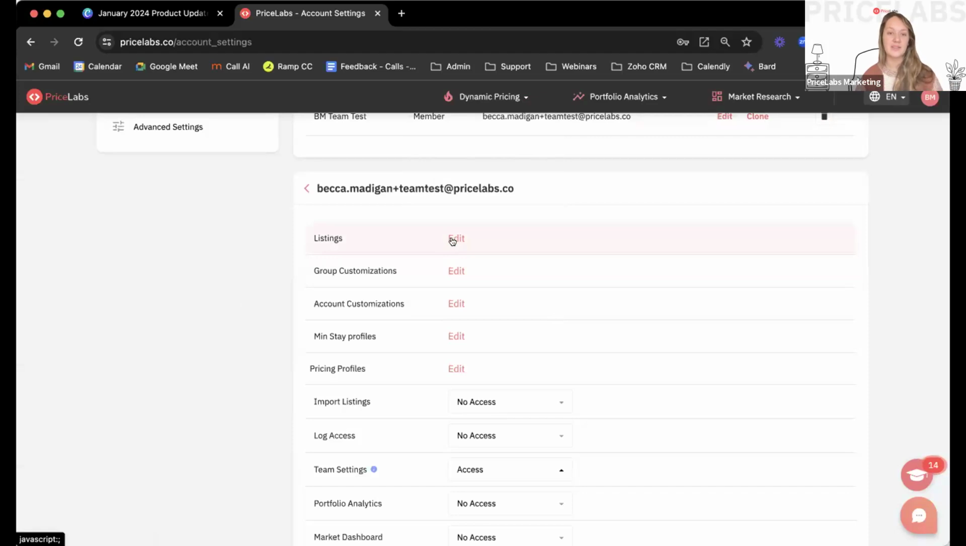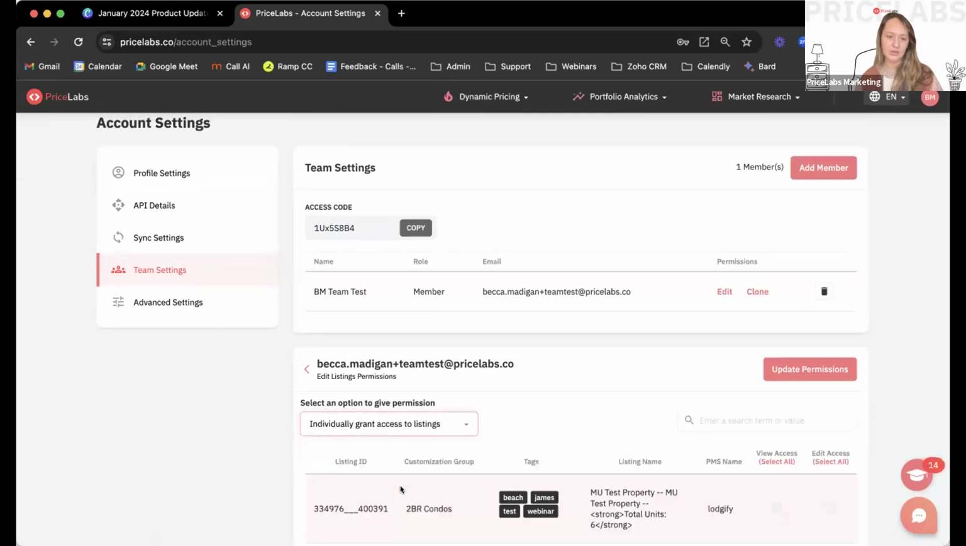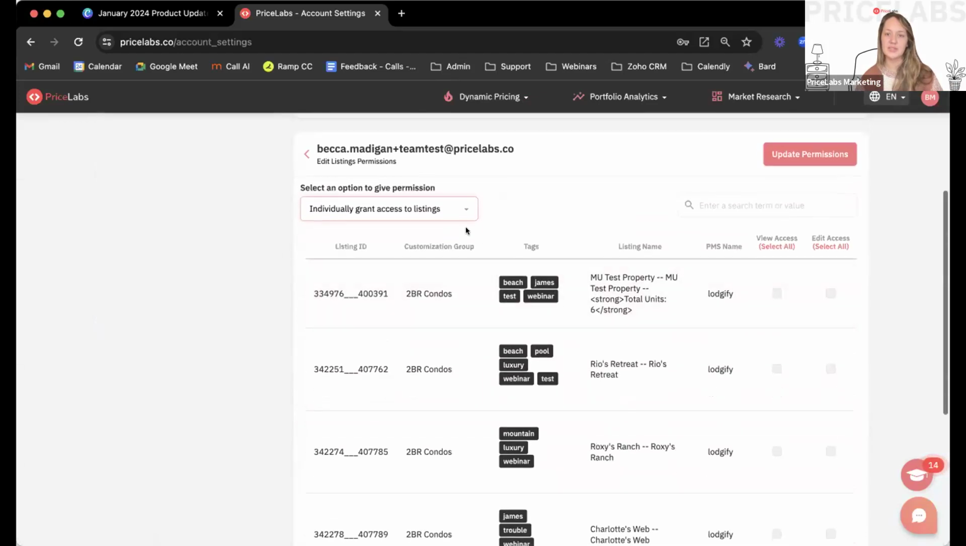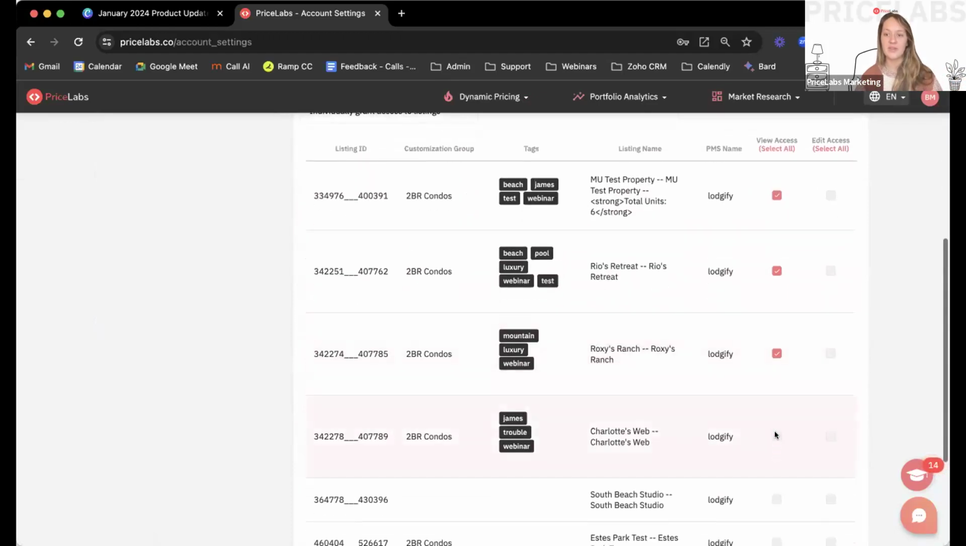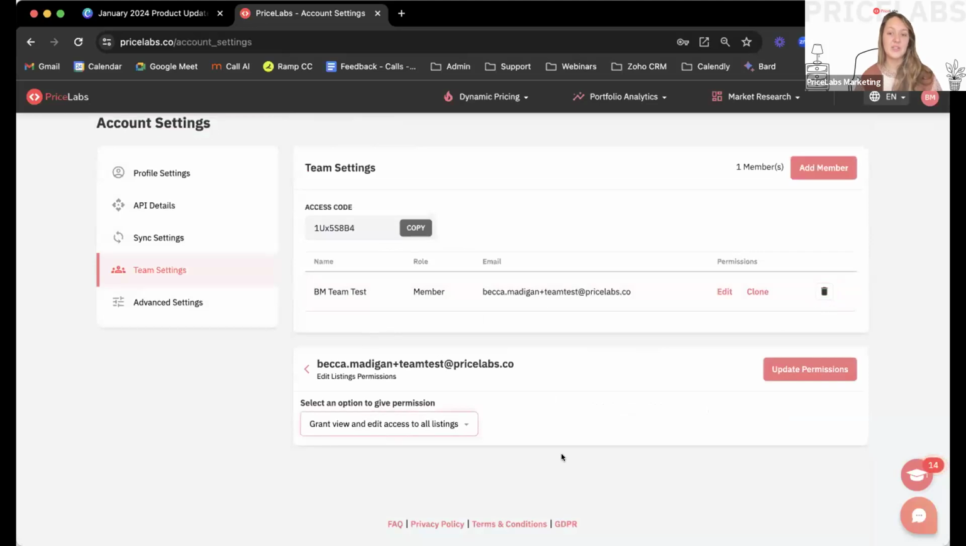If you want to give access to everything, you'd click edit, and then you would probably see a couple of options here. If you want to choose listings or groups or accounts that they can view or edit one by one, you can do this. But if somebody should have access to either view or edit all listings, you should choose this option here where it says grant view access to all listings or grant view and edit access to all listings.